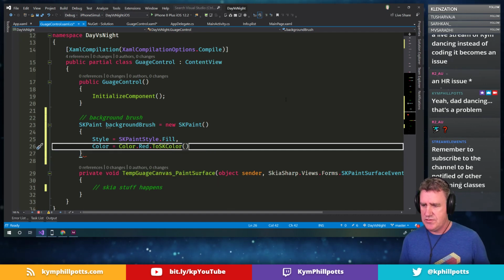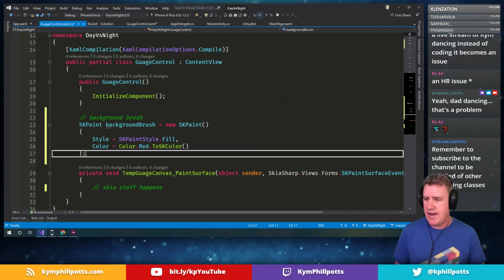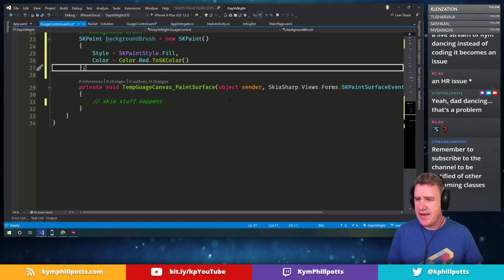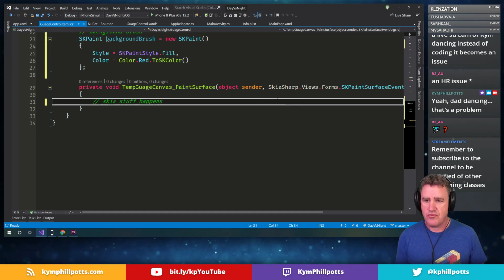Xamarin.Forms views. Okay. All right, that'll probably do us, I think. Cool. Now let's try and see what happens. Let's draw maybe a rounded rect to begin with.